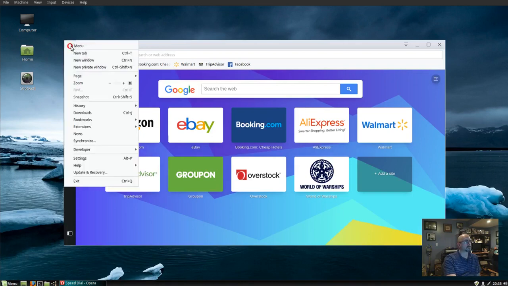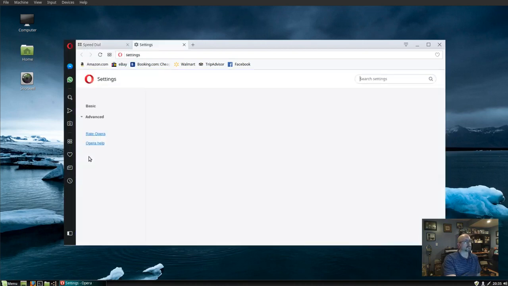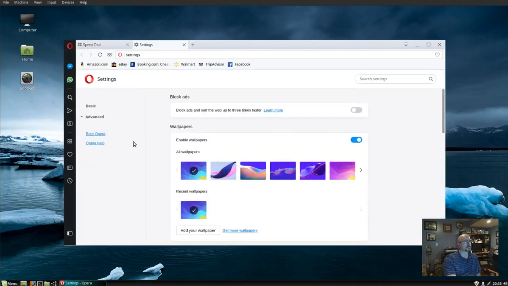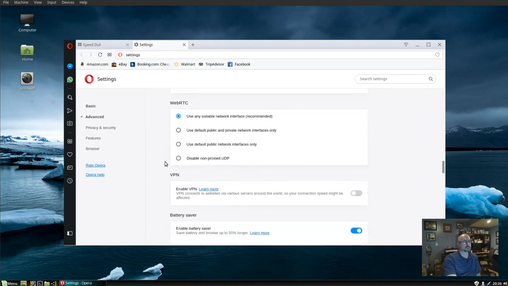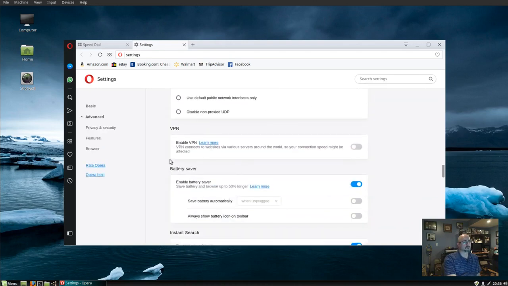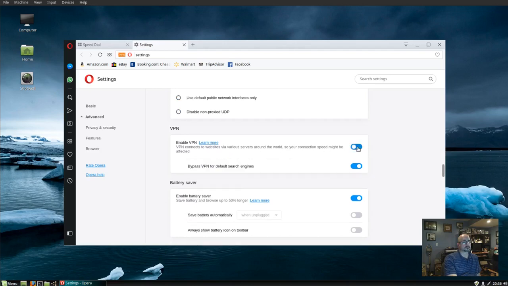Now we click on the big O, go down to Settings, scroll down to Advanced. And then scroll down to VPN. Click the slide over there to enable VPN. Then you'll see that it's activated with the VPN symbol up near the big O there.